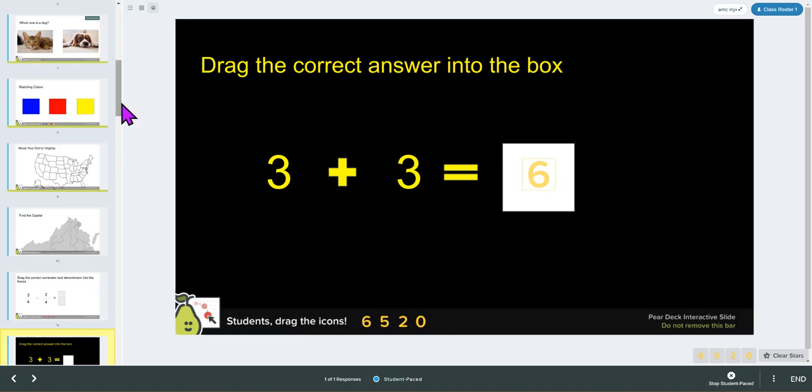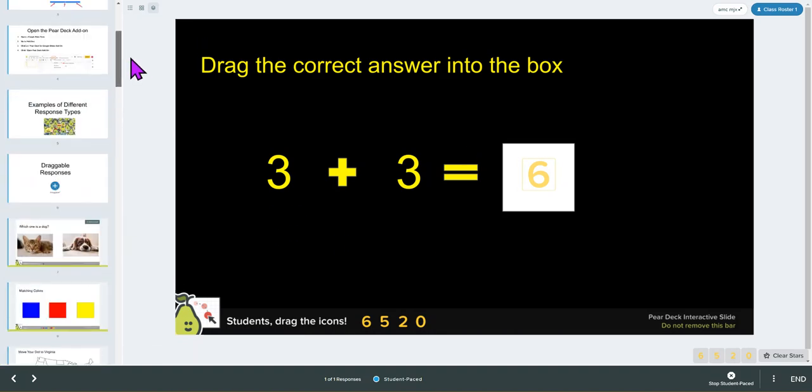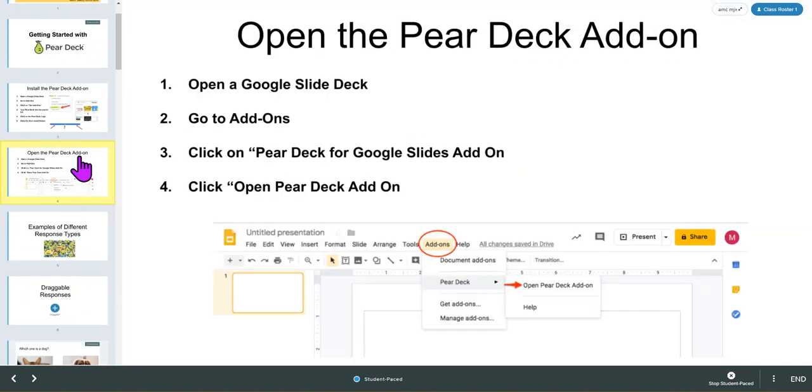The one thing you do have to be aware of with multiple teachers, if you're in instructor paced mode and one teacher clicks on this slide, it will change it to that slide for all of your students. So kind of be aware of that.